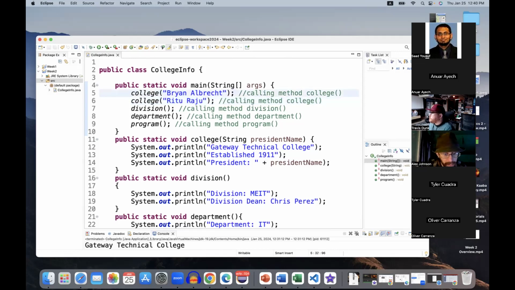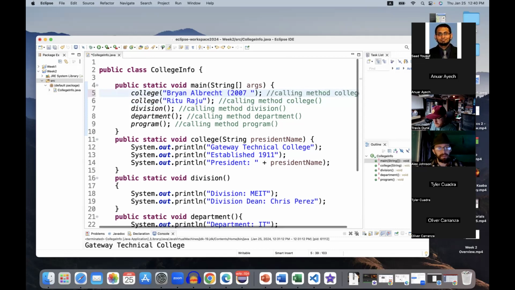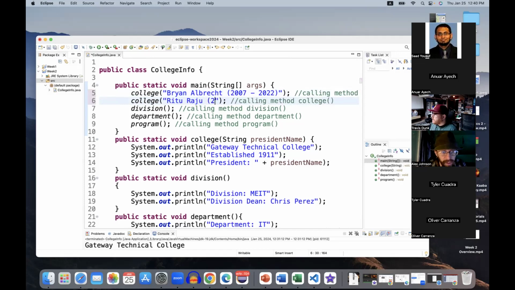So if I make a modification here next to Brian Albright, let's say 2007 through 2022. And it's not showing the college twice for me for the president. Okay, just 1 minute and I'll have a look at it.